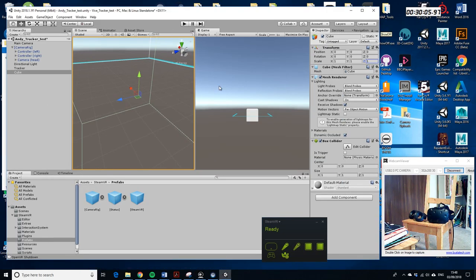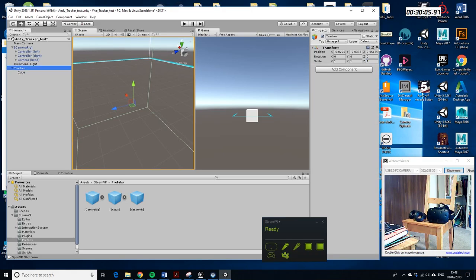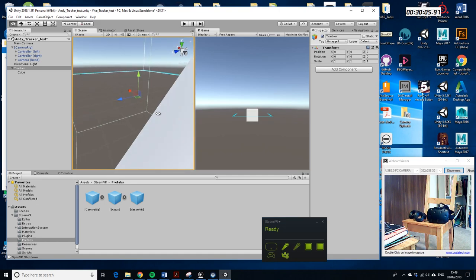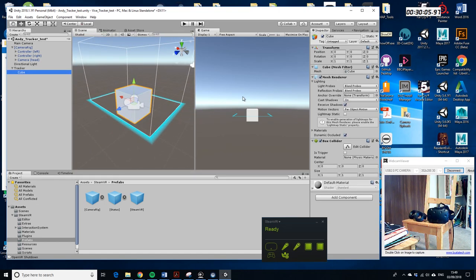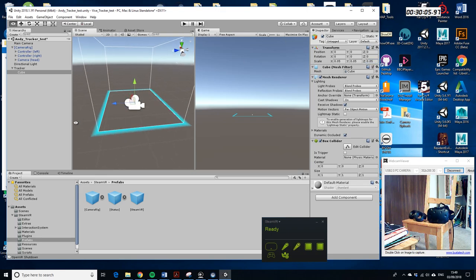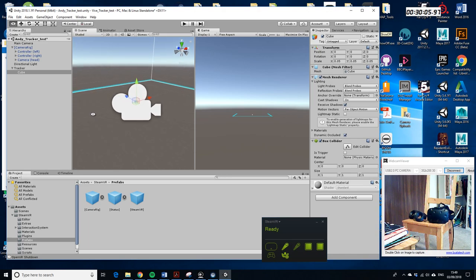But to cut a long story short, we're back to the tracker. I'm just going to parent that again. I'll reset the position, so we're back at zero. I should be correcting the tracker, the parent object, not the child object. It's defaulted back to its original size, so just adjust that back. Bear with me. Okay, that should be right. That's about the right size.